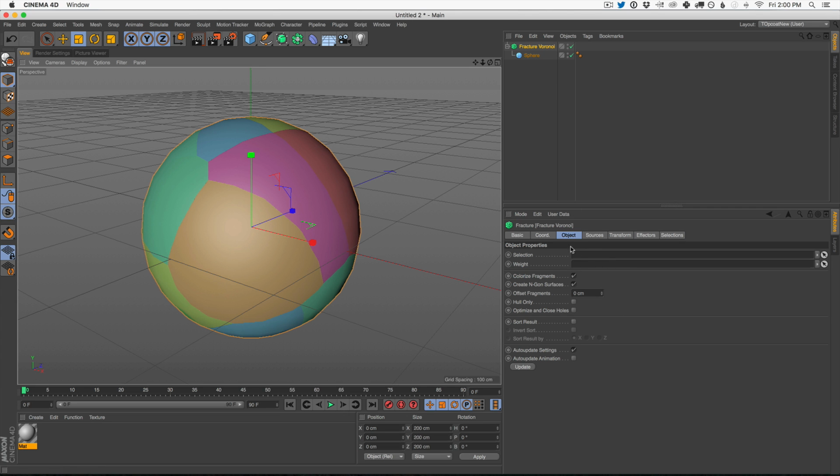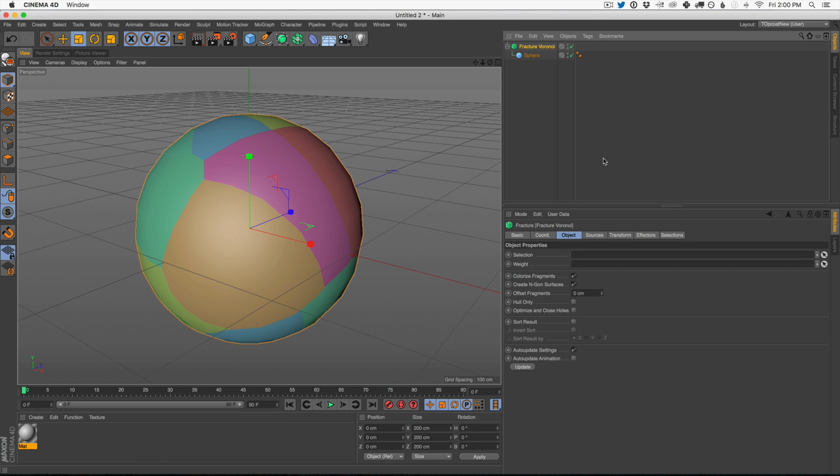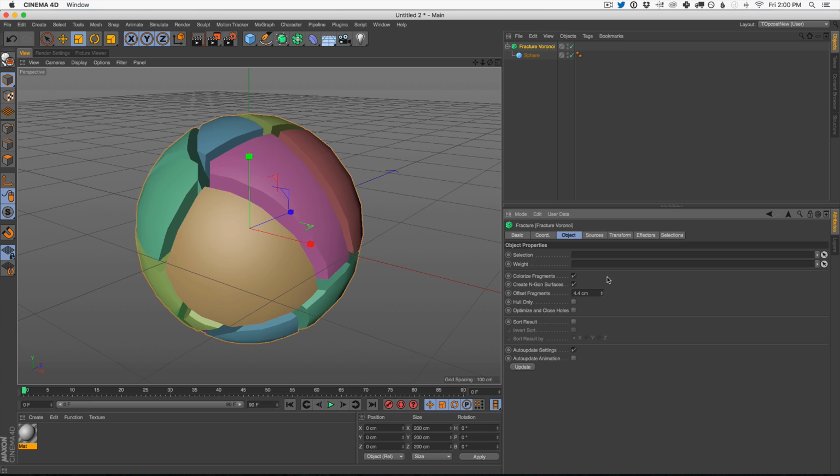So let's go over some of the features. We're not going to go through everything today. I'm sure we're going to have tons of tutorials with this in the future. Just wanted to give you a quick overview of some of these features. So first of all, you could colorize the fragments here just so we could see them in the viewport. And you could also do this offset fragments, which comes in handy with some special features here. And then in some models, you might need to click this button, optimize and close holes, and that's going to give us chunks instead of the shell. But we'll get into that later.